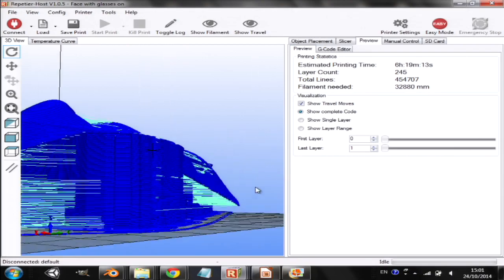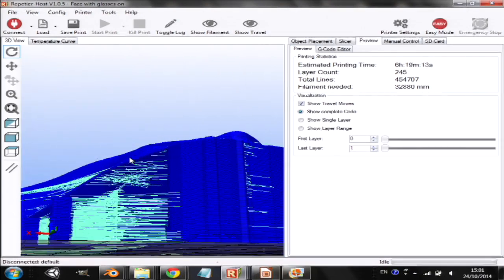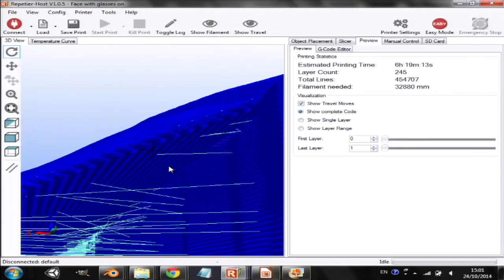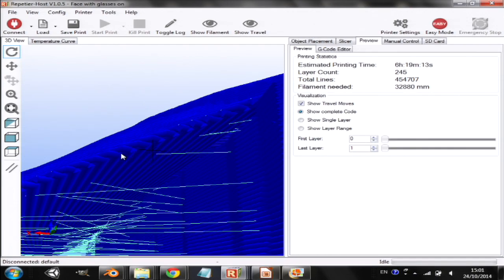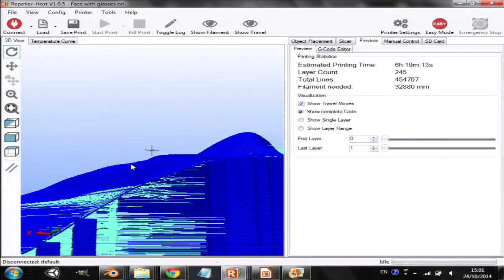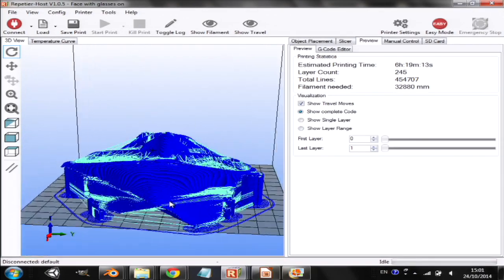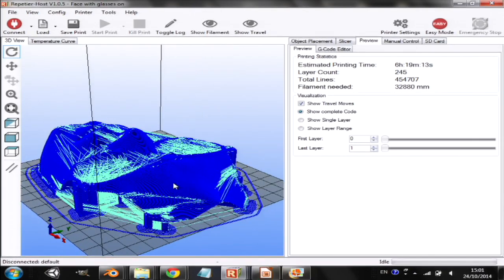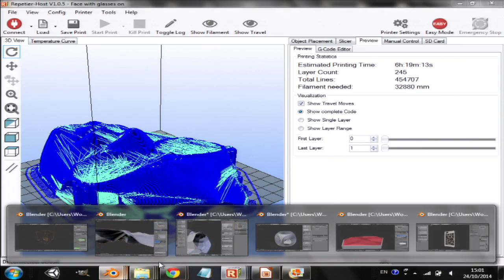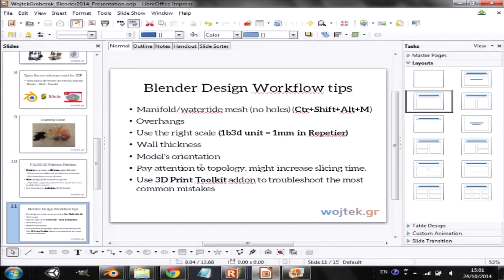I mean, it's sliced, but I don't think it would print, because the model is so thin here. It's literally one or two millimeters thick, so it wouldn't print very well. You would get some artifacts, and it would require a lot of cleanup and post-processing. You just want to avoid that. So there are some design advices right there.